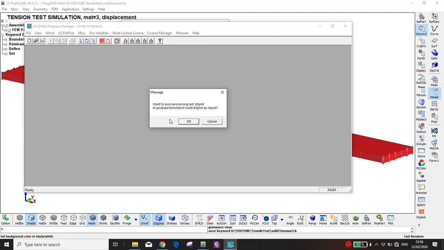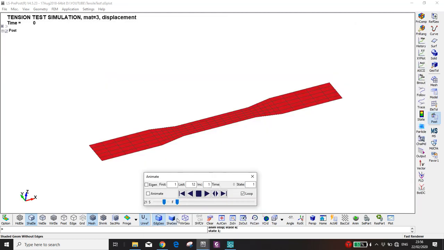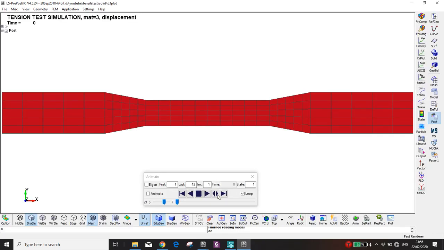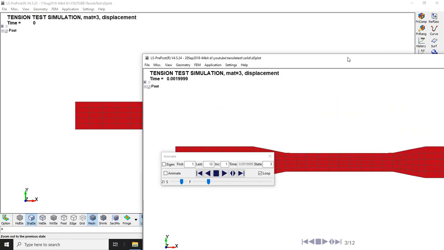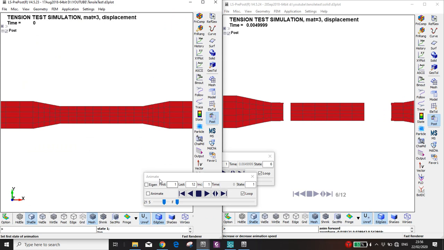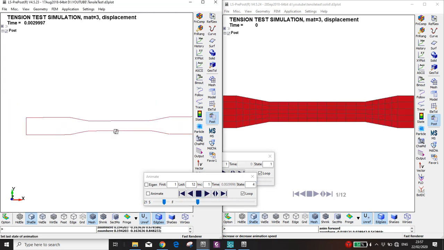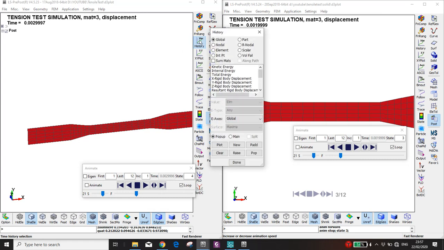Okay, now I open the results. This is the model just now, and this is the original result of the shell element, and this is the result of the solid element. And you can see it's almost identical, if not exactly identical. You can see this one from shell element and this one of solid element. The rupture happened in two places. Here also it happens in two places. Okay, I stop this too. Stop.